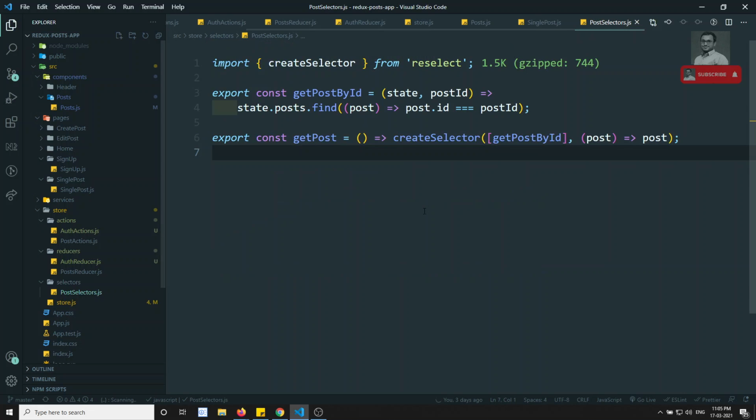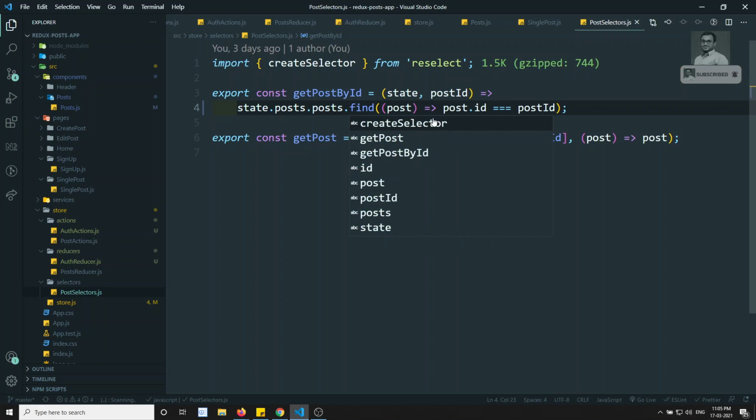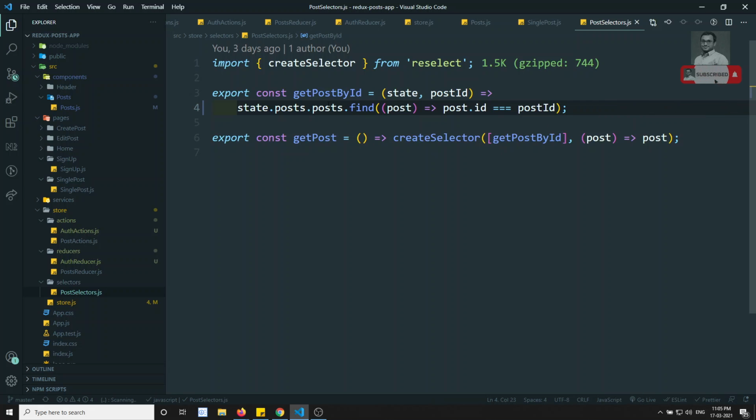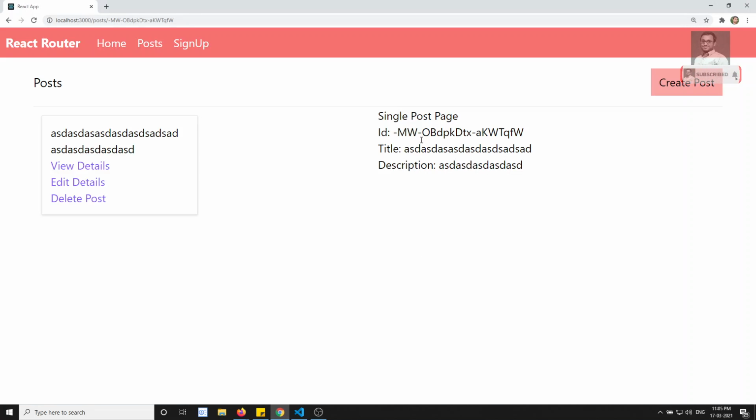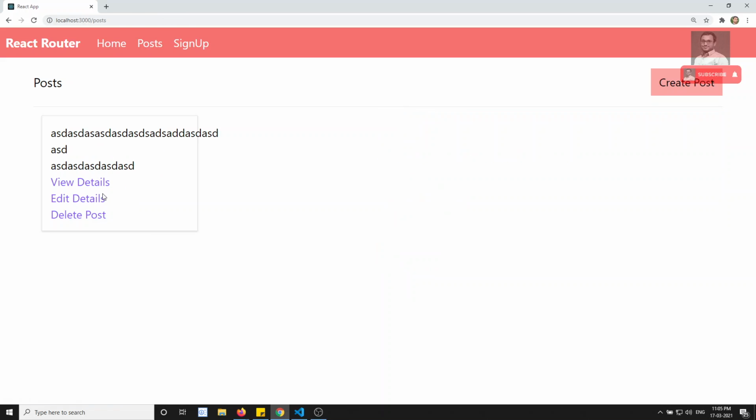In the post selectors, we are taking state dot post, but here we need to try state dot post. Okay, so now we have modified this one also. Let's see the output. See, here I am able to see the single post details also. Now I click on the edit post details. Here I am able to see the edit post details also. If I click on the edit, I am able to edit the details also.